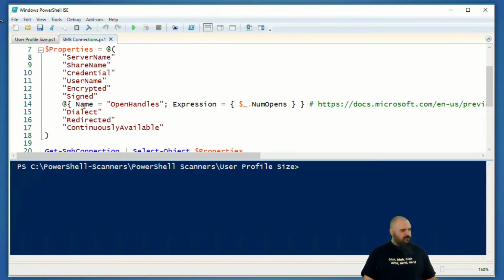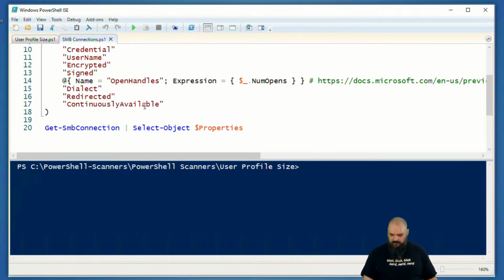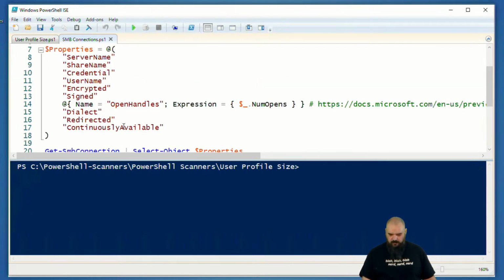Okay, yeah. So I've only ever used calculated properties when I was doing a Select-Object. I didn't realize you could do it here. I guess it's the same thing, right? Because you're doing Select-Object. Yep, it is Select-Object. It's just a way of mixing calculated properties with just named properties.